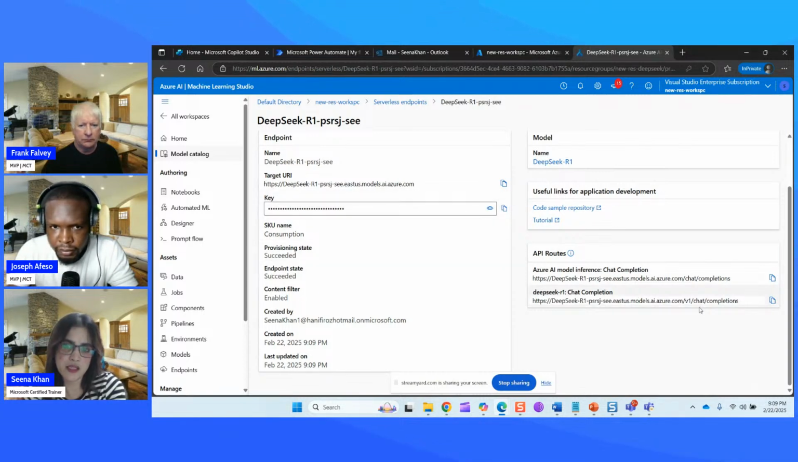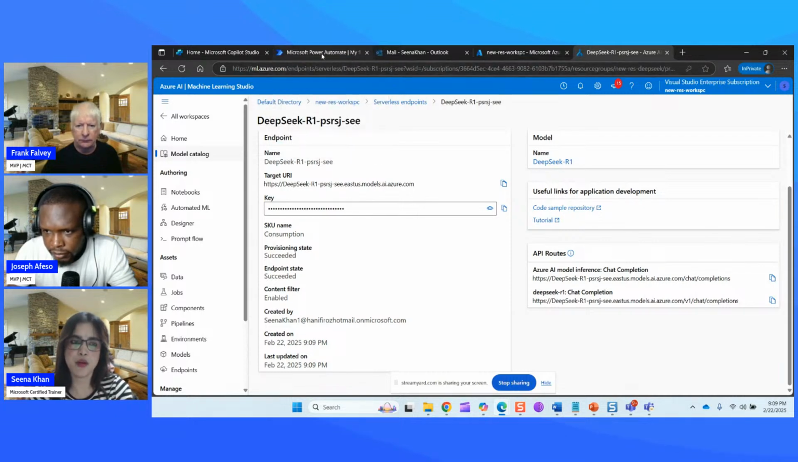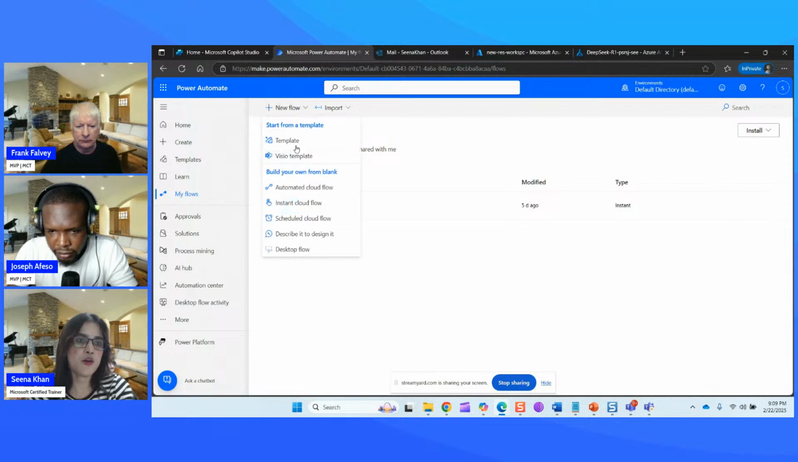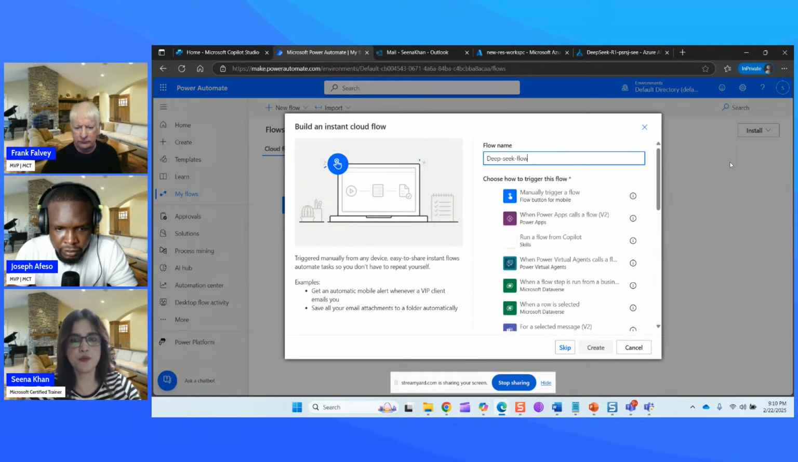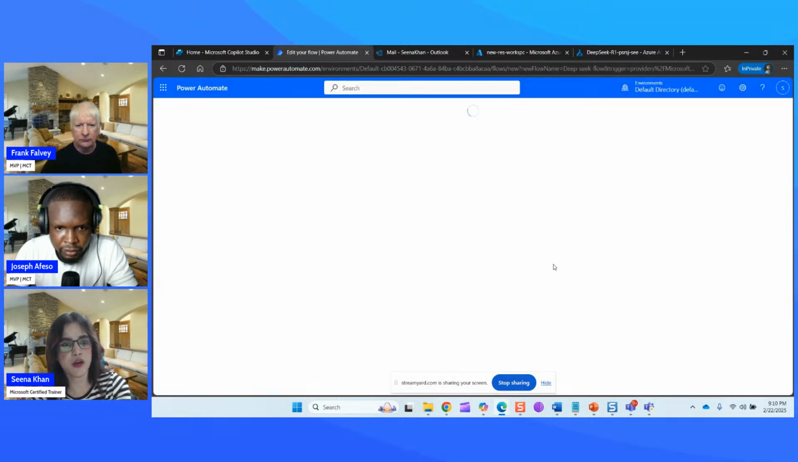We have to copy it. Either we can copy this and keep it in a notepad, or while configuring the Power Automate, you can just copy and paste it there. Now I'm going to the Power Automate environment, and here is my default. I'm selecting this default directory, and here I'm going to create an instant cloud flow, providing a name, DeepSeek flow, and this flow is going to be manually triggered, and then click on create.